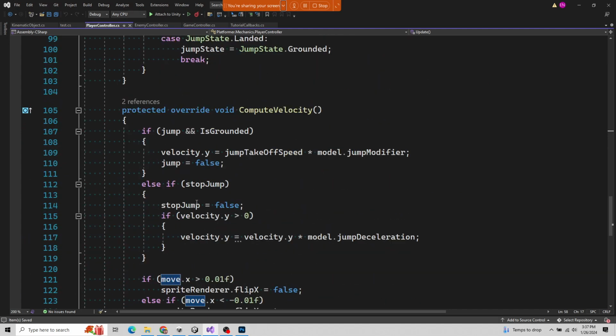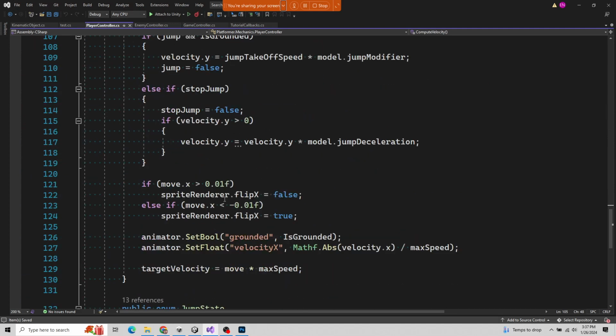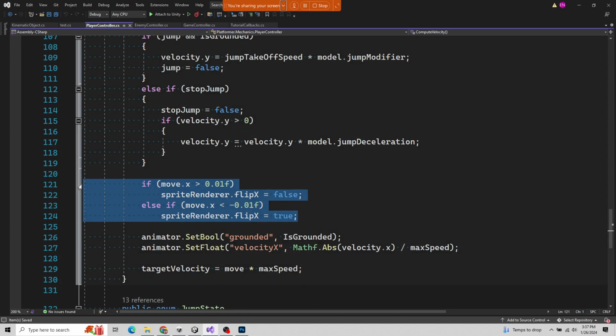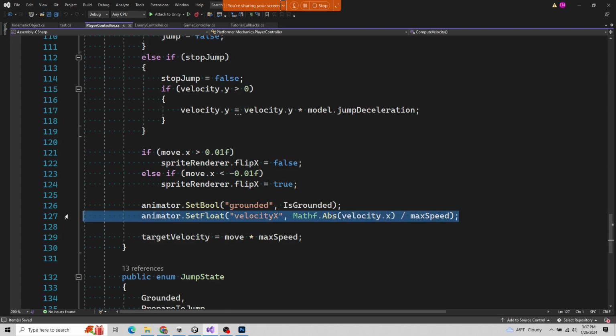And then we have to do some computation. And part of that computation is, if the user is trying to move to the right, we set up our renderer to be positioned that way. If the user is trying to move to the left, we flip the renderer that way. We have to tell our animator what's happening, because the animator needs to decide what different animation states we should be in. And then we tell this variable, target velocity, here's the new information. Here's what the user did for that frame.